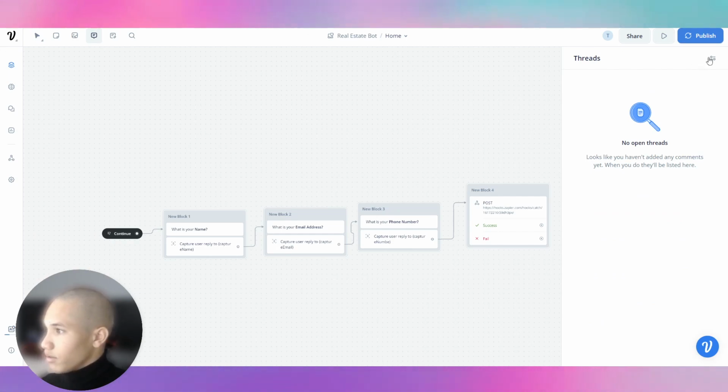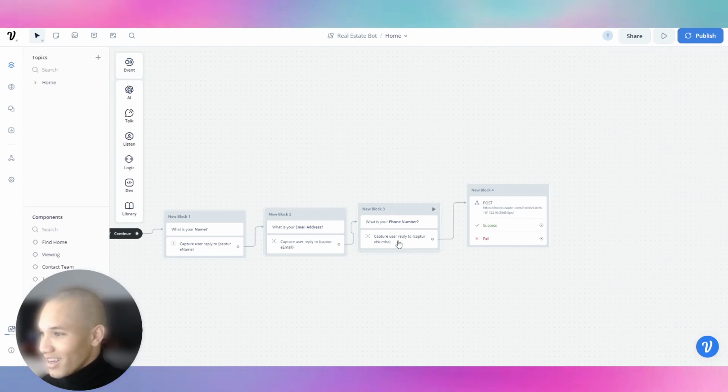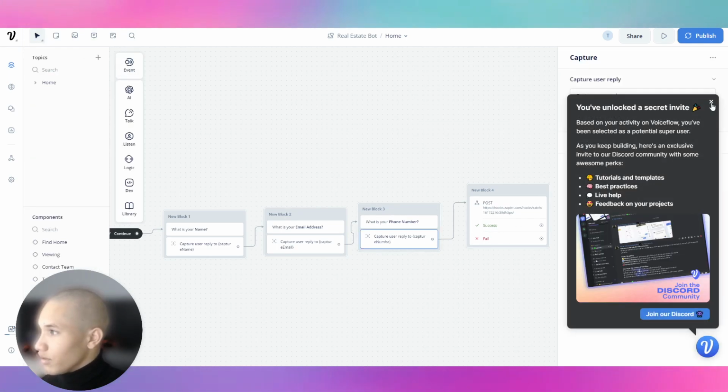Oops, what the heck just happened? Okay, what the heck? What just happened? Sorry. And then you unlock the secret invite. I'm a super user. Join our Discord.